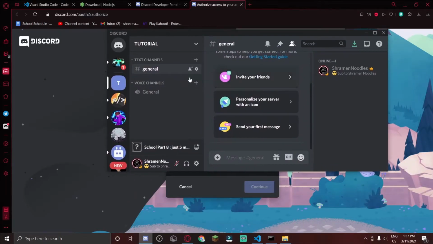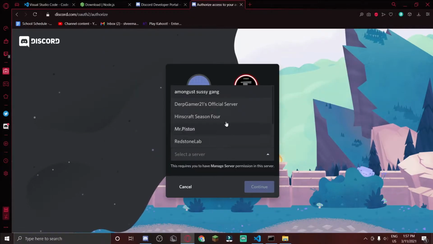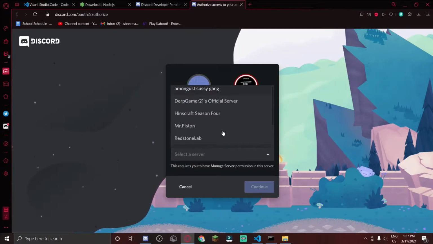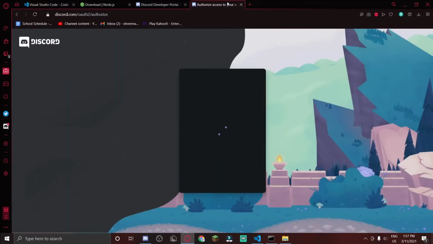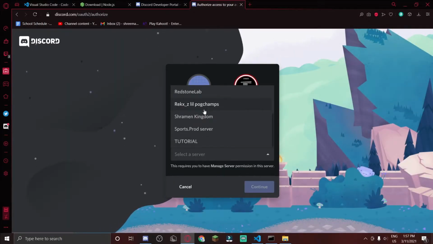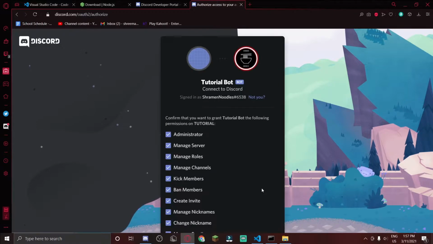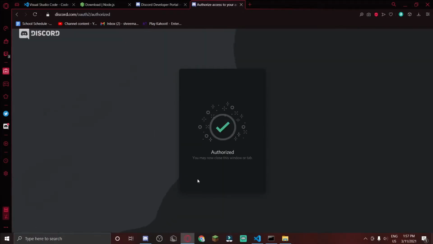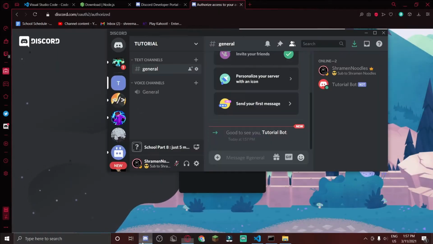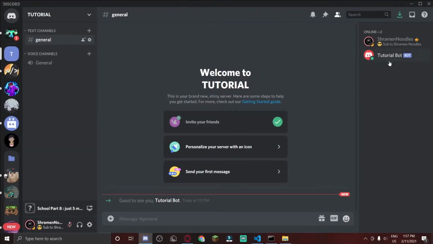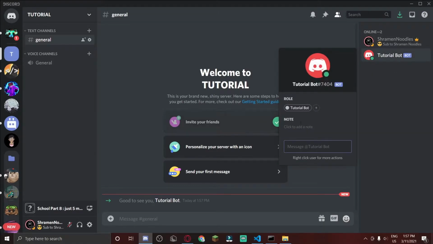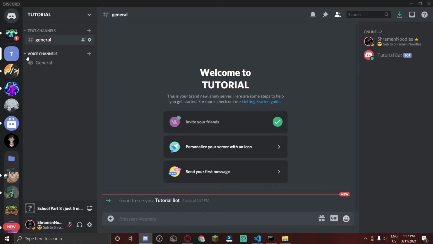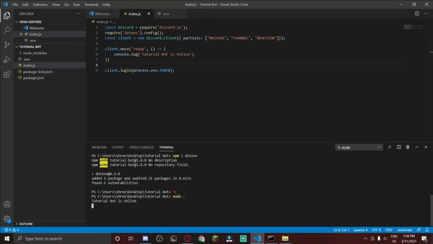So here I have set up the tutorial server, and okay, it's not actually there, so I'm going to quickly refresh. It should be at the bottom, tutorial, and click continue, and it's going to ask to give all these permissions. Click authorize, click I am human, and authorized. So I'm going to go back into Discord, and as you can see, the tutorial bot is now there, which is wonderful. That's exactly what we wanted. So this is just the basic server, and we'll get into the next stuff.